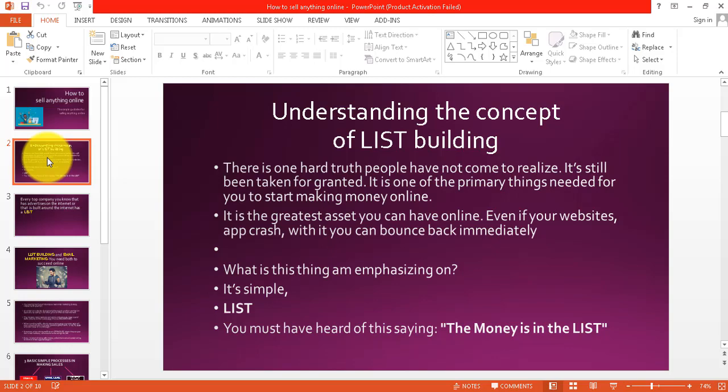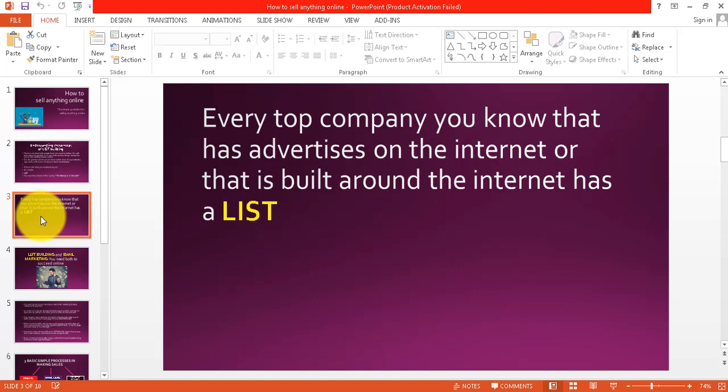Your list. You must have heard the saying, the money is in the list. And it is true. Every top company you know that advertises on the internet or is built around the internet has a list. Take for example Facebook. Facebook has your list. Facebook has your email addresses. Facebook has your phone numbers. Take for example Amazon. Amazon has your list.